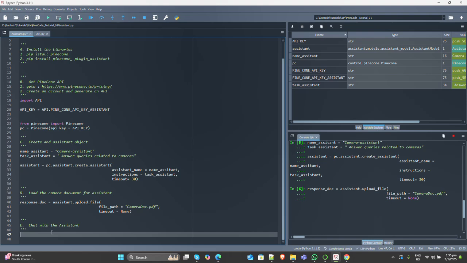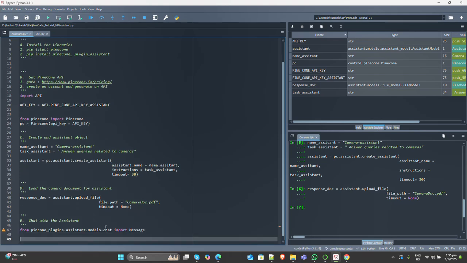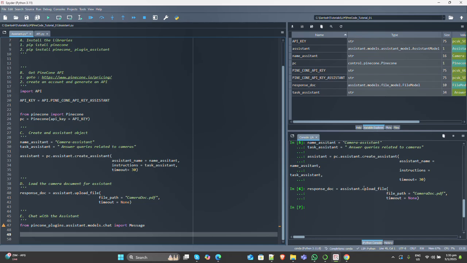For this, we need to import the library. So from Pinecone plugin, AGI plugin, then assistant, plugin assistant dot, we need to have models, then from the chat we just import message. Using this we are going to create a message. Okay, so now loading is complete here.